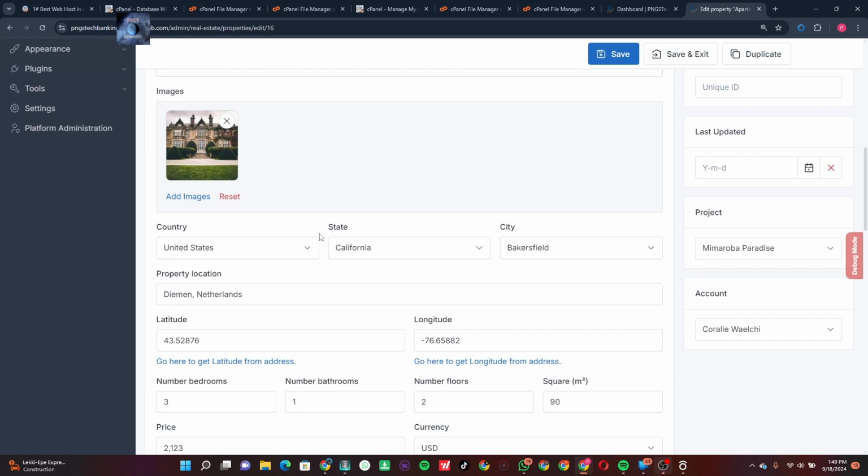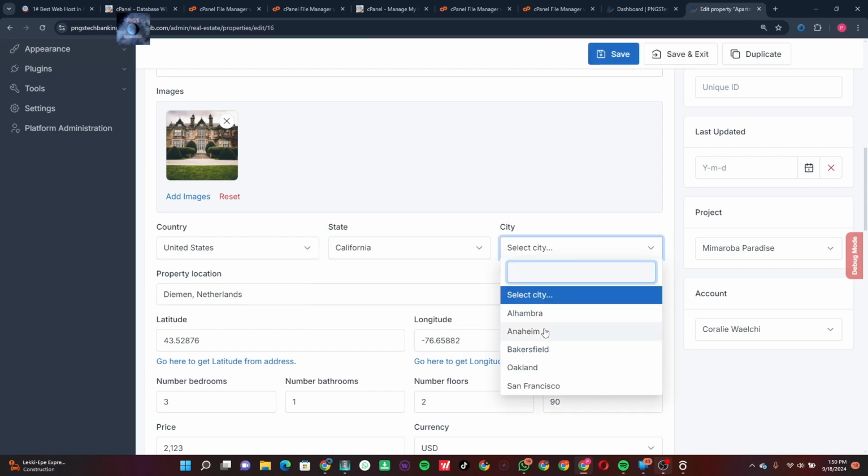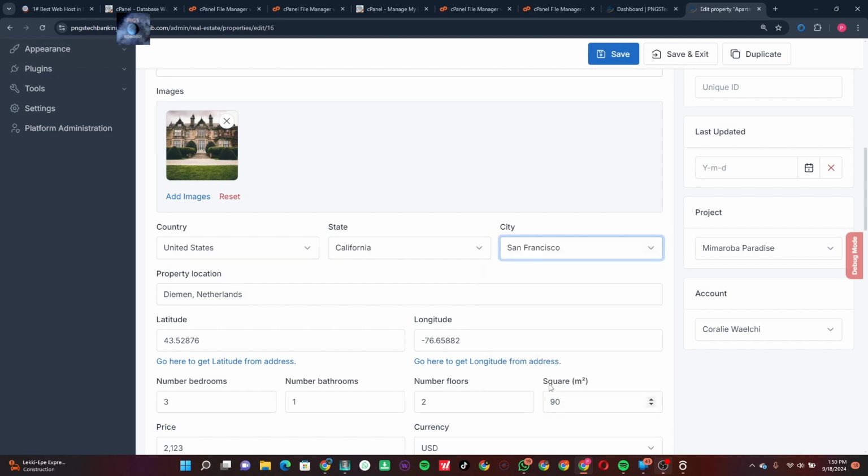The next thing we're going to do now is the country. You come right here and select the country. So if it's in Nigeria, if it's in the United States, let's say Nigeria. We need to create countries and other places. So as you can see, city, let me say San Francisco.